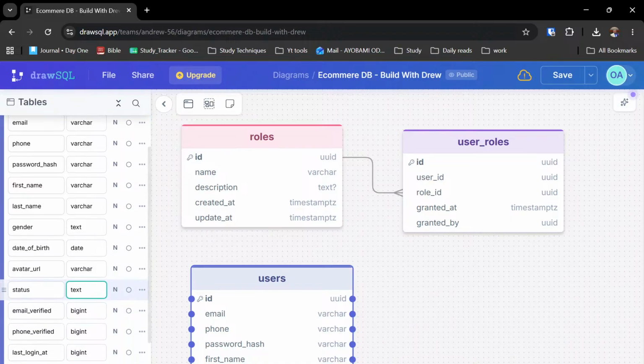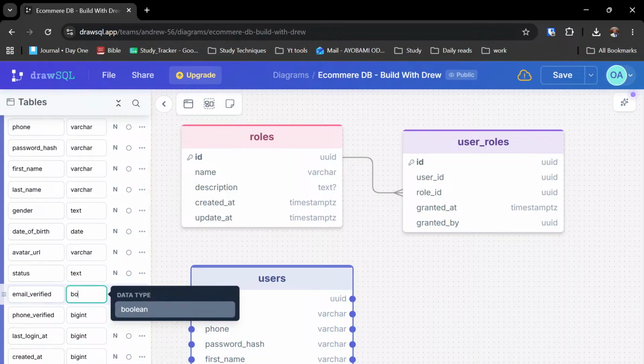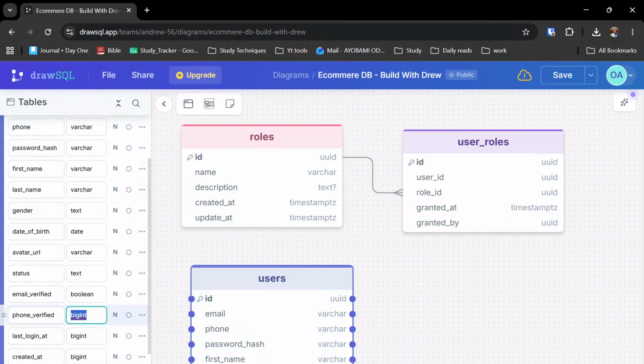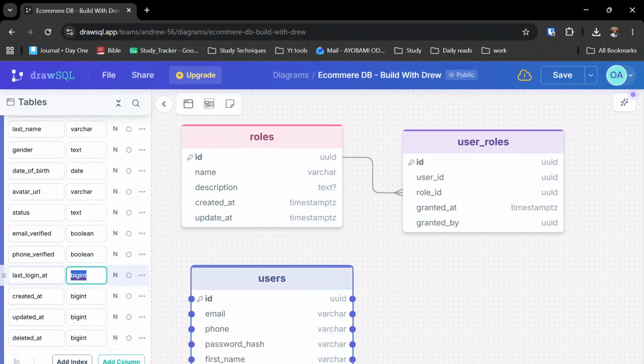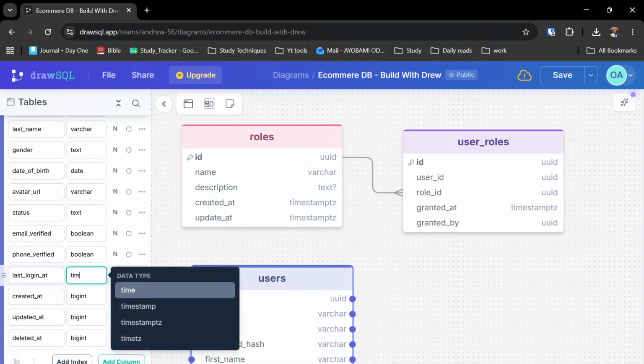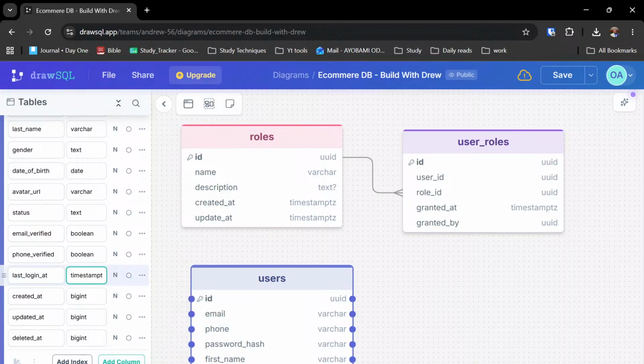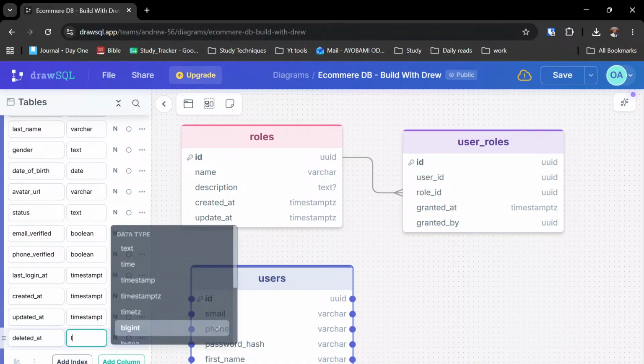Okay, let's go to email verification. This is going to be a Boolean field. Is it okay? This also is going to be a Boolean field. They want to have the last logged in at now. This is going to be a timestamp, including the time zone. They want to have the created at also here. This is going to be a timestamp. They want to have the updated at also here. Then this is also going to be a timestamp. Then deleted at also will be a timestamp here.